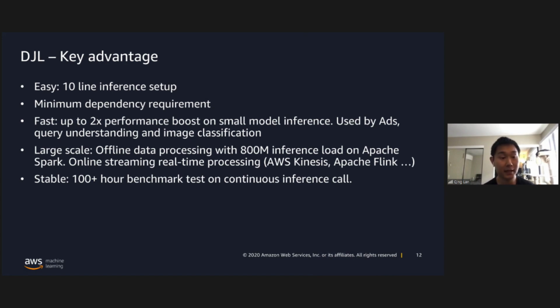And it's very fast. It can get up to a 2 times performance boost on small model inference. The term small model here means a model with fewer features. For example, we benchmarked SqueezeNet, and it can get a 2 to 5 times performance boost on an inference server. This technology has been used widely by the Amazon Ads and Query Understanding teams, for services that have really tight latency requirements.